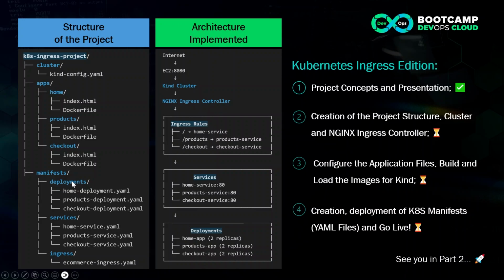Each part will be configured with 2 replicas, so you'll have 2 pods responding for each component. We'll also create the necessary services, which enable internal communication between the pods. Finally, we'll set up Ingress, which will interact with the service and route external traffic to the appropriate pods.